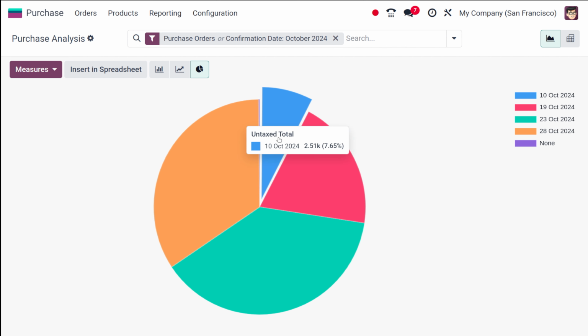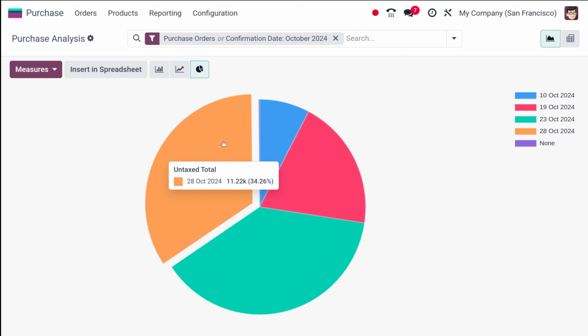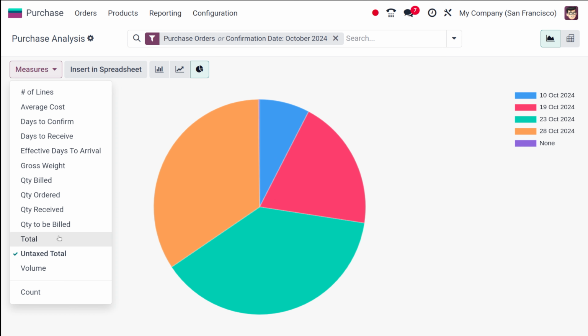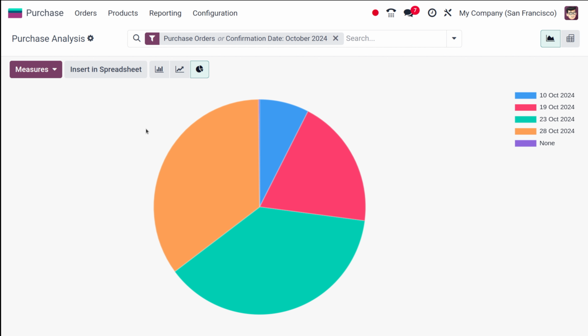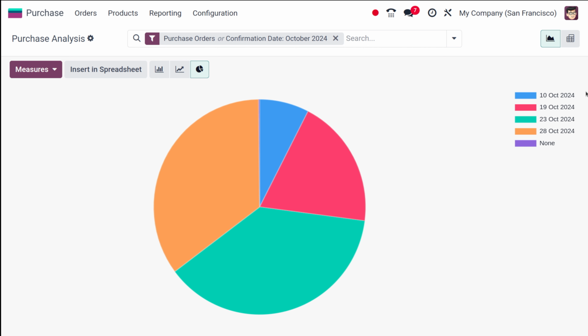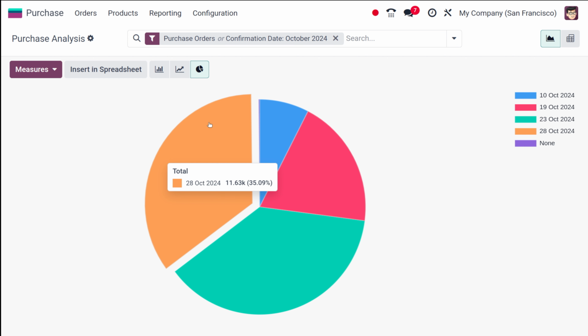If you touch on each of these bars, it has been separated and seen, where you can get the untaxed total of different dates, because that's what I've filtered it for. You can add measures here. If you want to see the total, you can add it. Okay, so here in case of the graphs, you can add only one measure at a time. But in case of pivot, as I showed you, you can add multiple columns at a time.